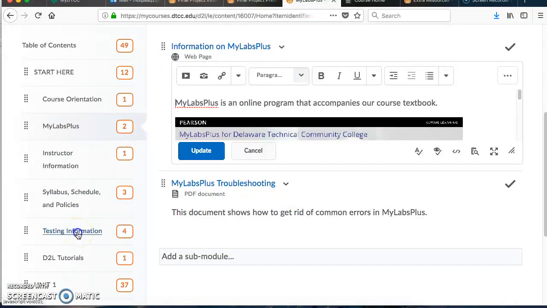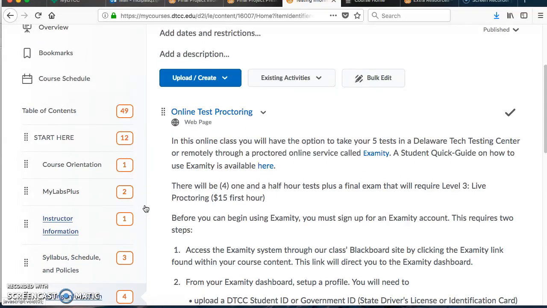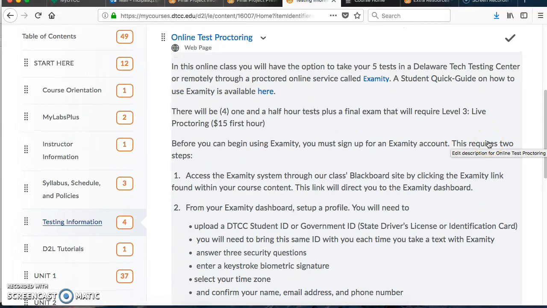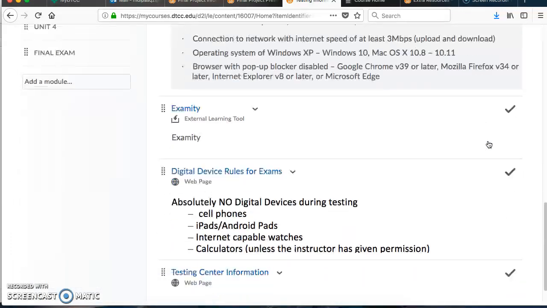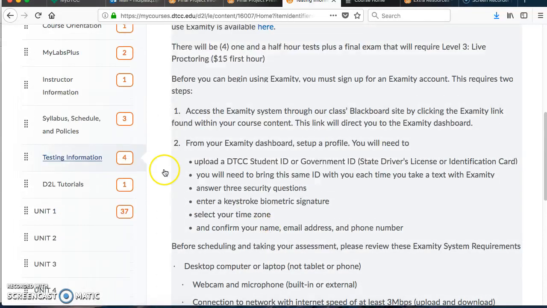You'll also notice that there's testing information. Because this is an online class, you may not be able to get to one of the Dell Tech campuses. To solve that problem, we use Examity. It's an online proctoring service that you do have to pay for in order to take your tests. If you prefer to come to campus, you can book appointments at your local testing center for your Dell Tech campus and take the test for free.